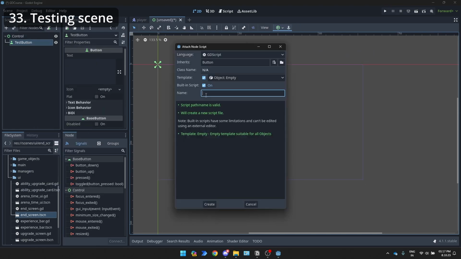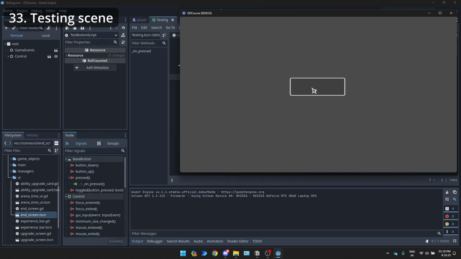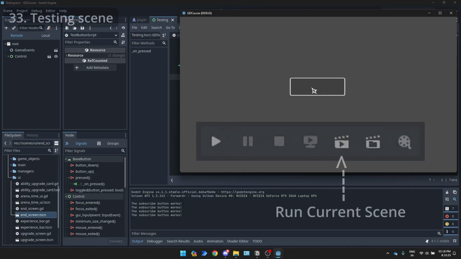Create a separate testing scene and pair up with the previous tip to test out features or experiment with mechanics in isolation without creating a bunch of random scripts. Use the run current scene command to test and run the scene when it's open.